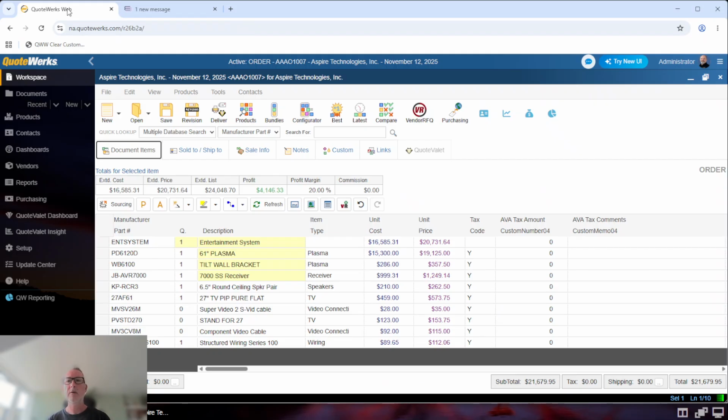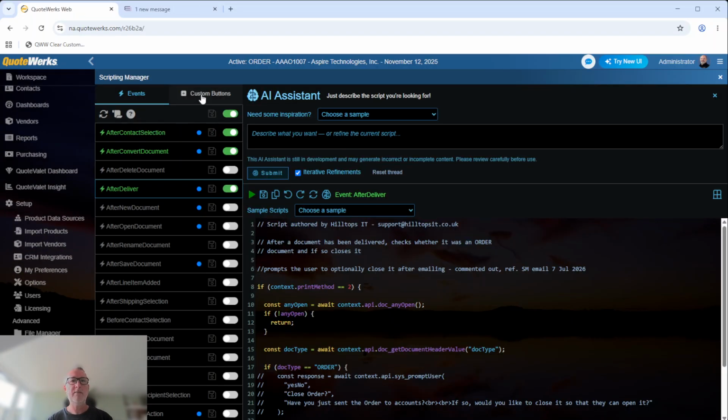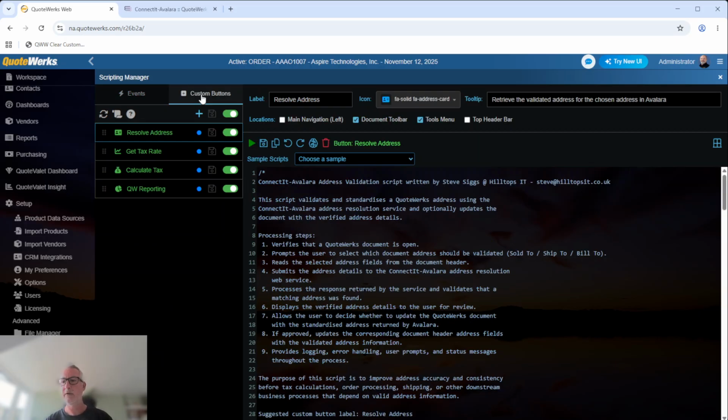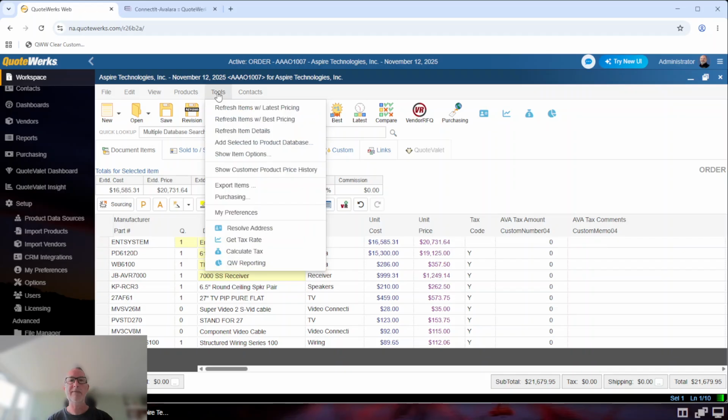So let's dive into QuoteWerks Web, and the keen-eyed among you will notice we've got some custom buttons up here. These make up the Avalara integration. Those are set up in the setup area. If we look at Scripting Manager, a relatively new addition as of July 2026, to be able to add custom buttons, we've got resolve address, get tax rate, and calculate tax. As you saw, we've got them on the document header bar across here. We also have them on the tools menu as well.